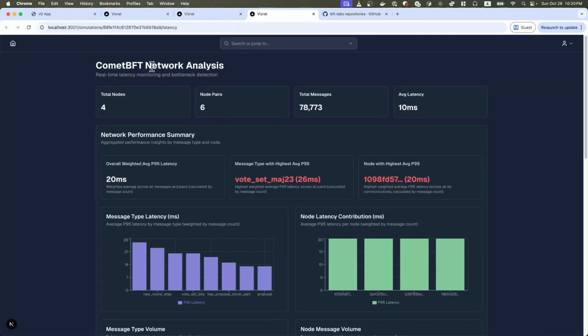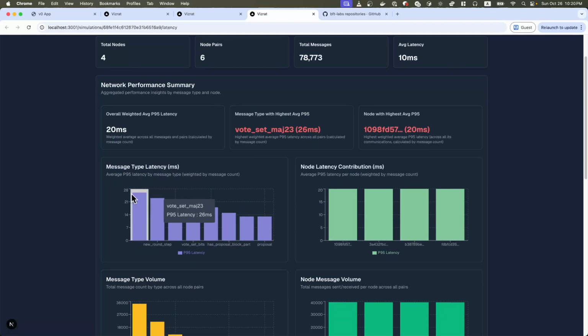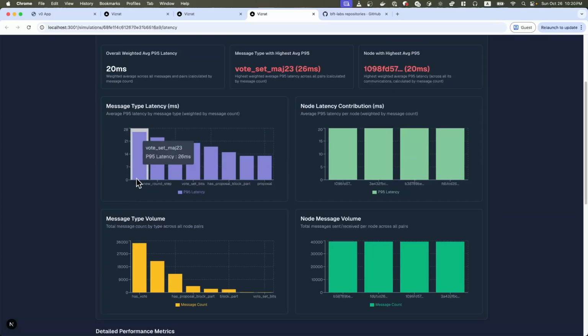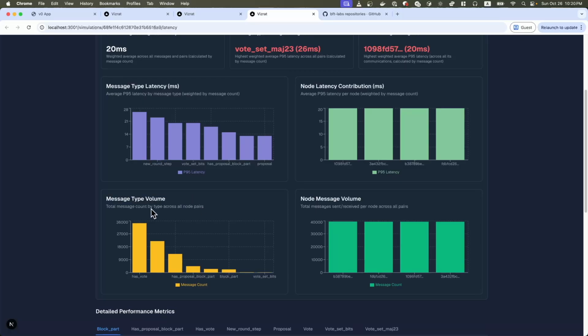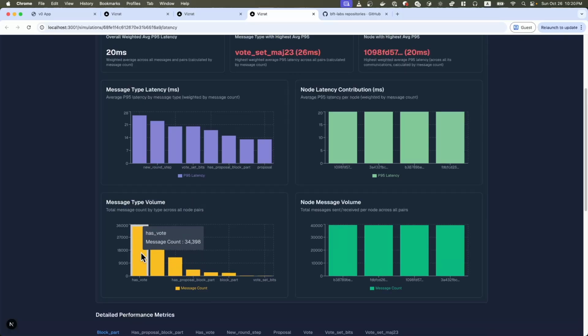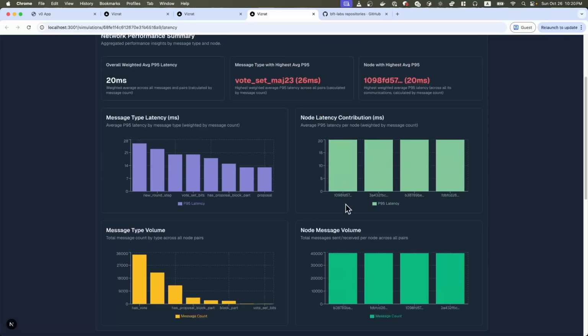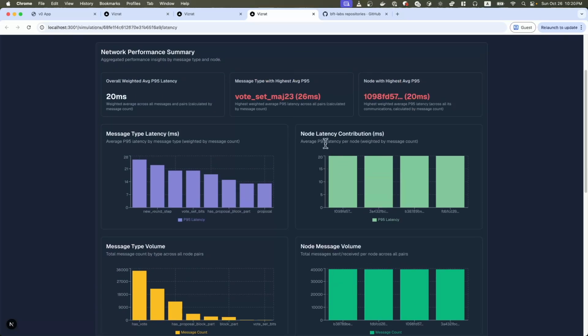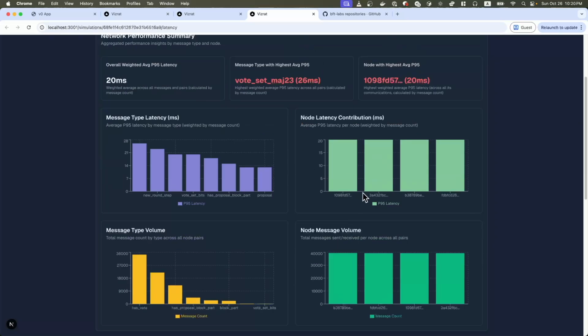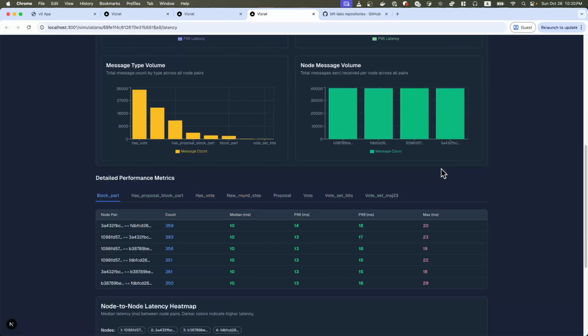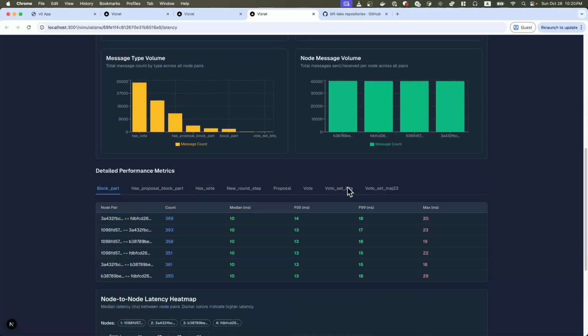And this is the network analysis dashboard. You can check every detail, like what kind of messages have large latency, and what the message volume is. As you know, hash mode messages are the majority in the network. I ran 4 nodes locally, so all the average latencies are basically the same. And also the message volume.